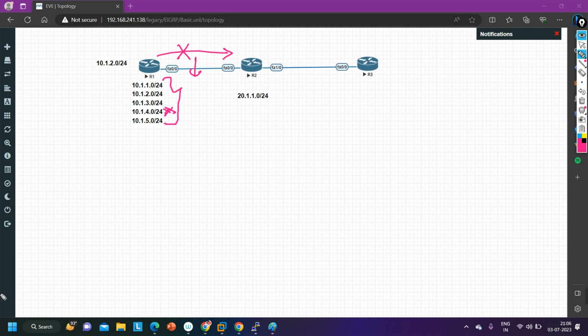Yes, sir. Query message is not good. So we need to reduce it. We need to stop the query message. So with the help of summarization, you can reduce it. Yes or no? Any other benefit of summarization?